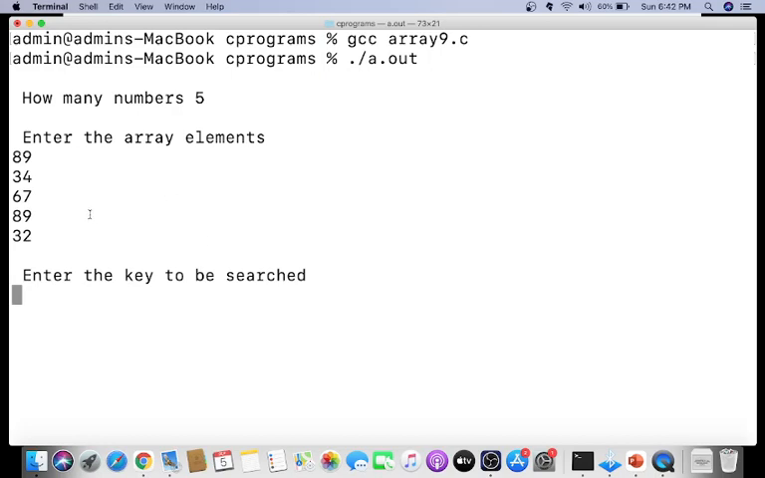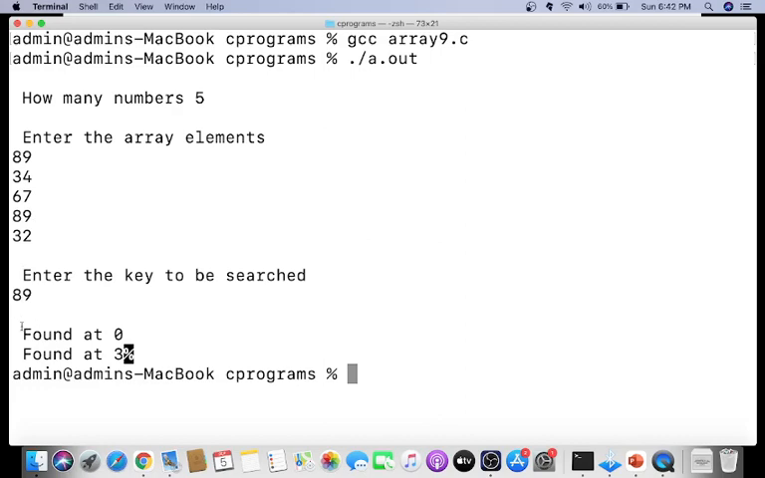So I have to enter some value that is to be searched from this array. So I will enter 89 itself. So I have entered 89 two times. So it should be found at 0th location and 3rd location. So found at 0 and found at 3 will be printed here, because 89 is present at two locations. So it won't stop at the first element. It will again go through the array and check whether any other element is present.